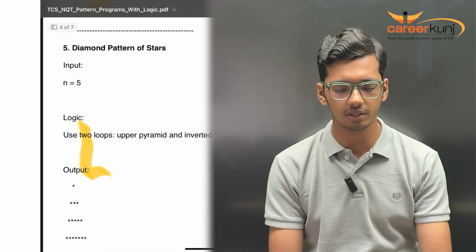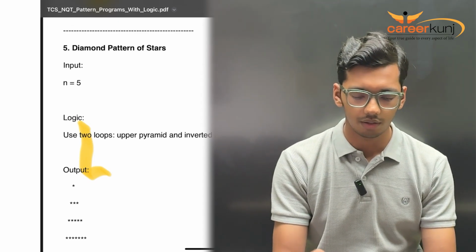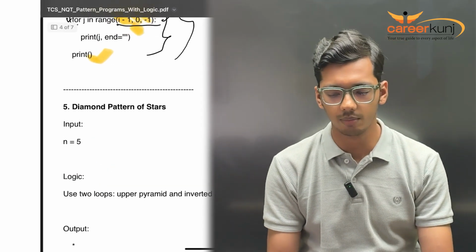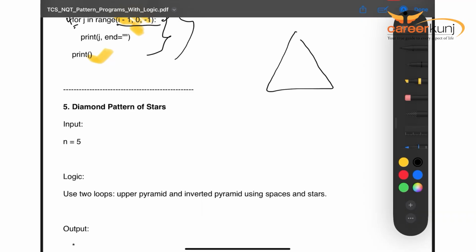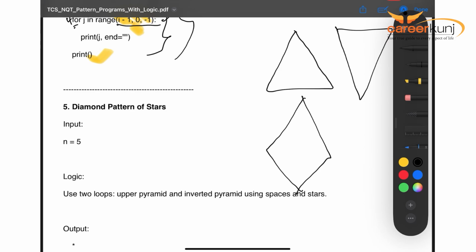Coming to the next question, which is diamond of stars. What do we mean by diamond of stars? What is the shape of the pyramid that we saw? This is the pyramid that we saw, right? This is the inverted triangle. When we say diamond, this is what we mean. All right.